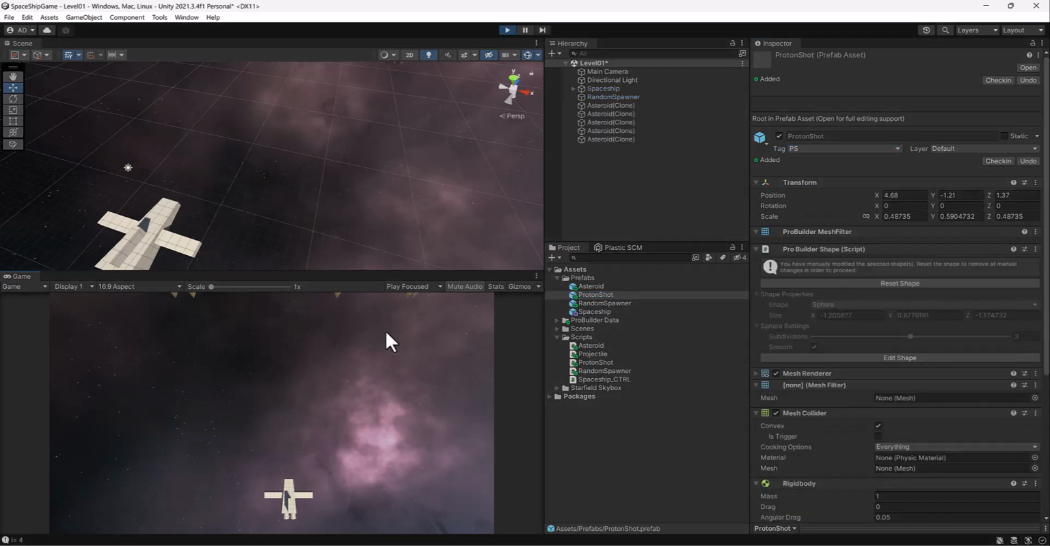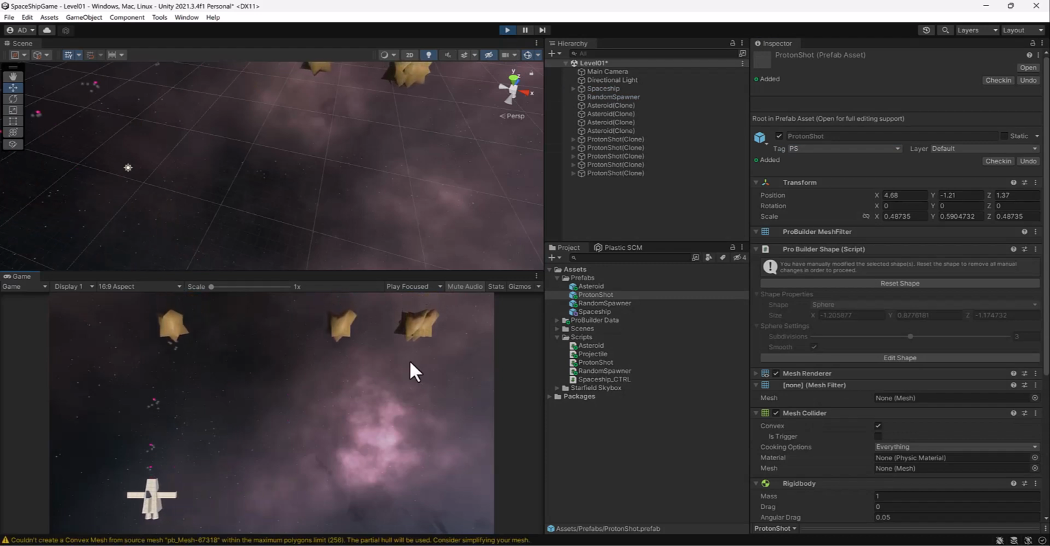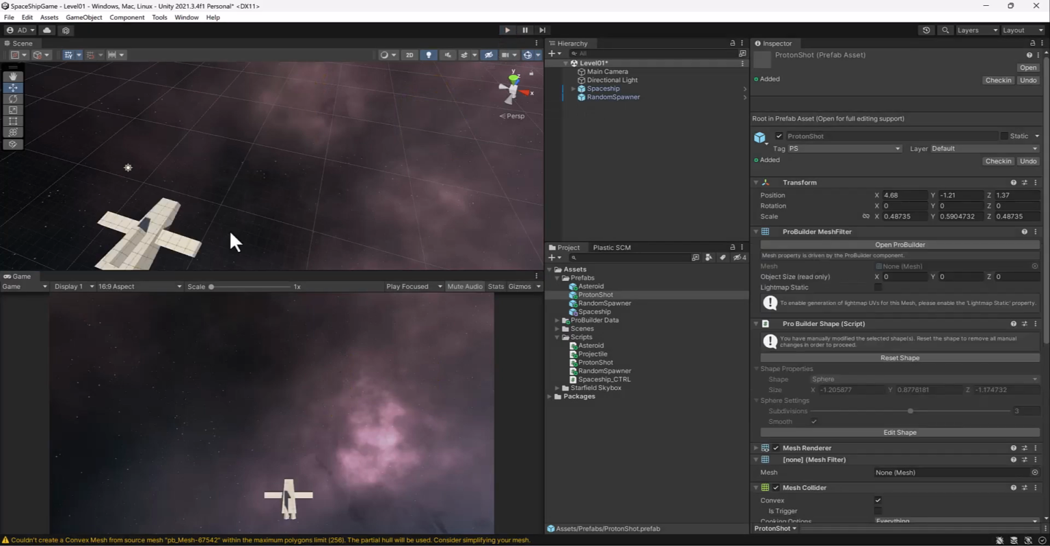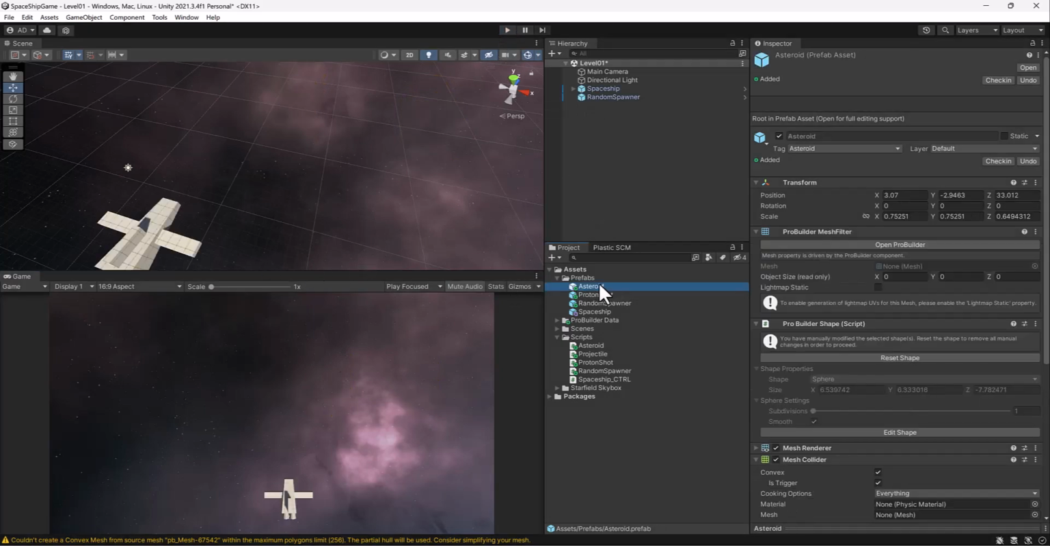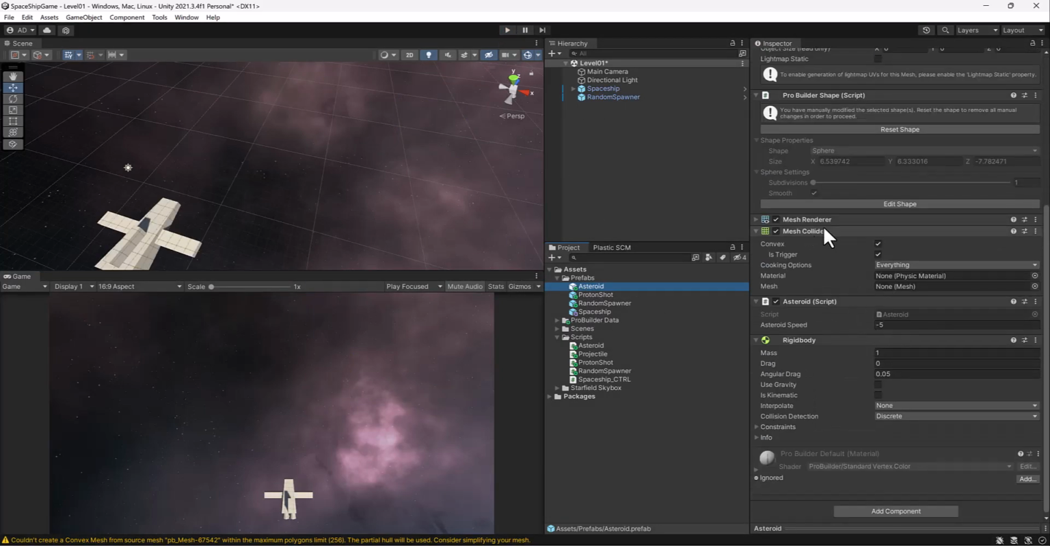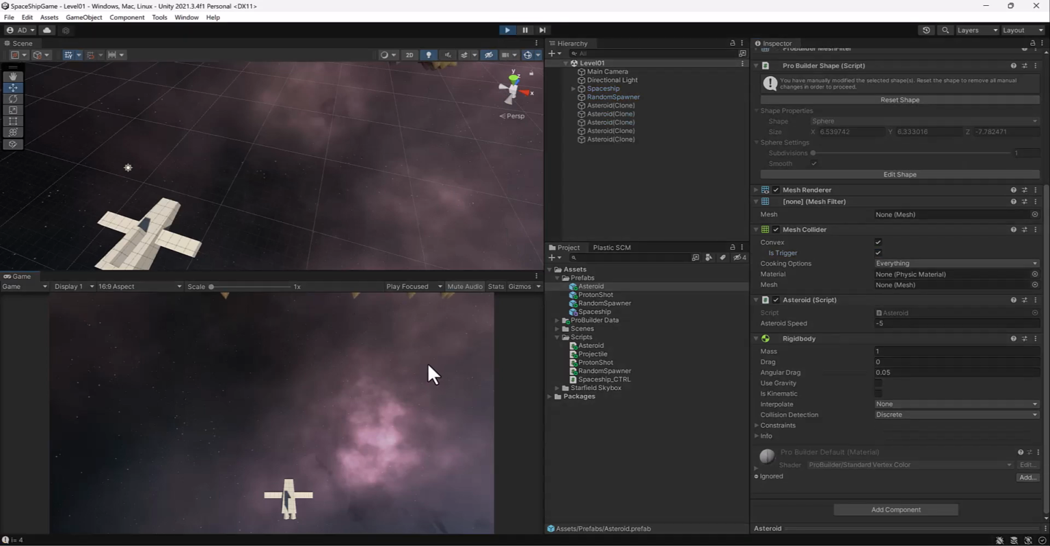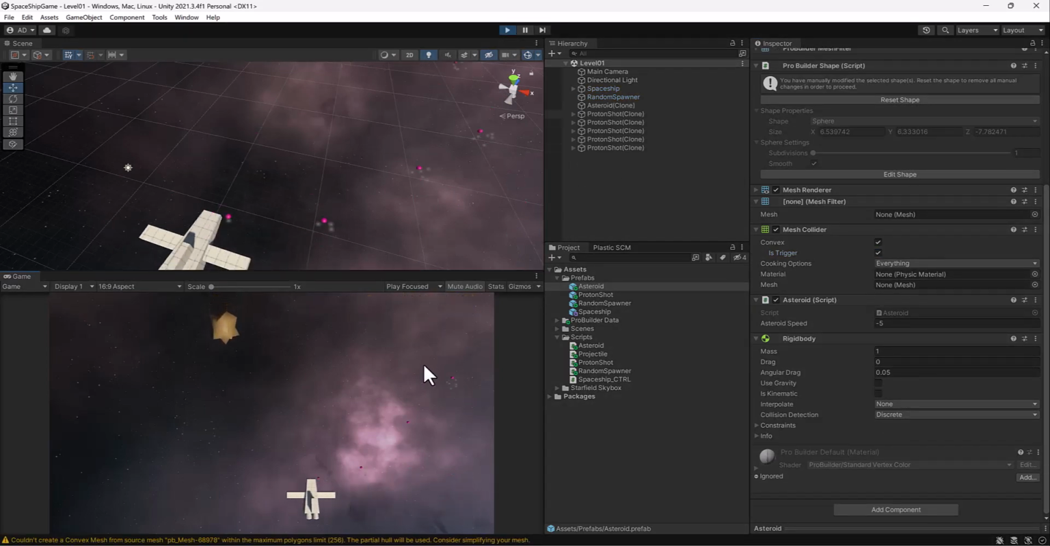So let's press play and see if this works. So as I'm clicking through, you can see, oh, cool, it's actually getting rid of it. Something else, though, if yours is not destroyed, select your asteroid and make sure on your mesh collider here that you have convex turned on, as well as is trigger. So let's go ahead and hit Control S to save this. And you can see that now when I press play and I'm shooting these objects, they destroy them.